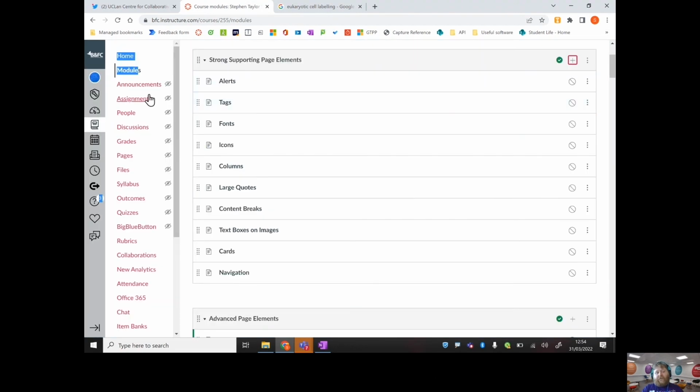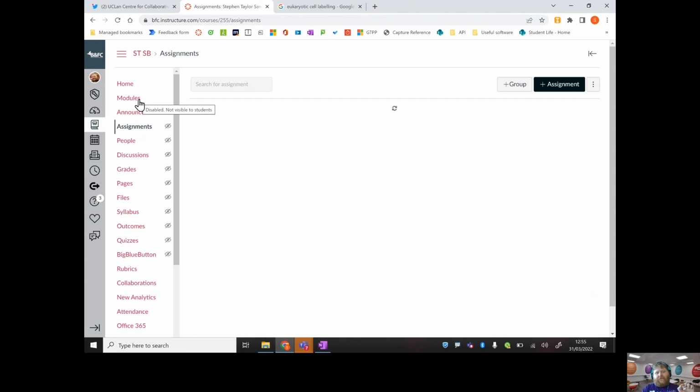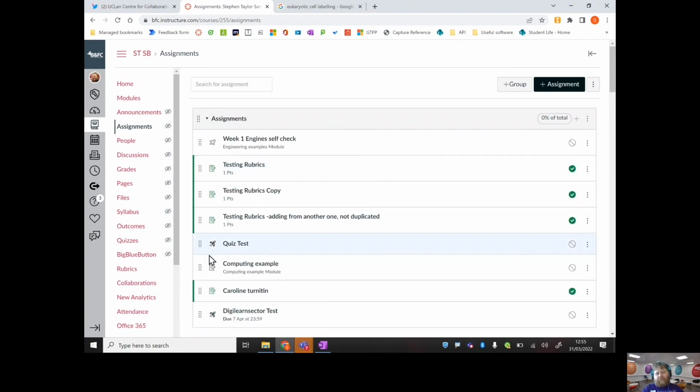You can also tell the difference between classic quizzes and new quizzes, because new quizzes will be coloured in. So the little rocket ship shape for it is coloured like that. So there's a classic one, and there's a new one.